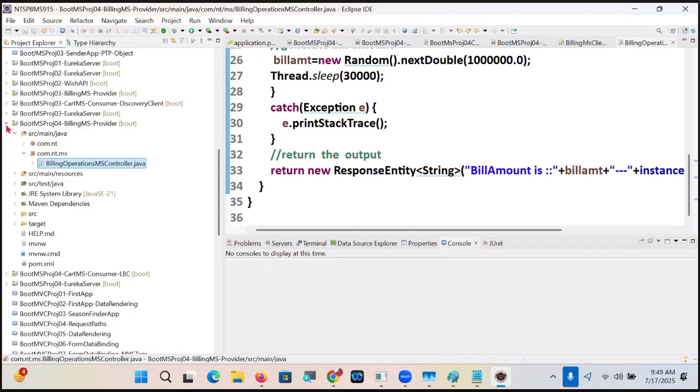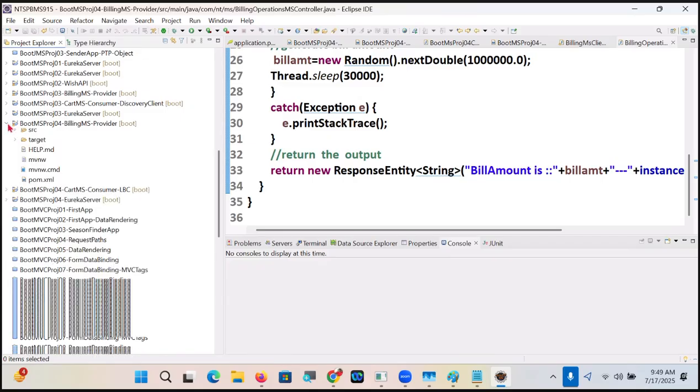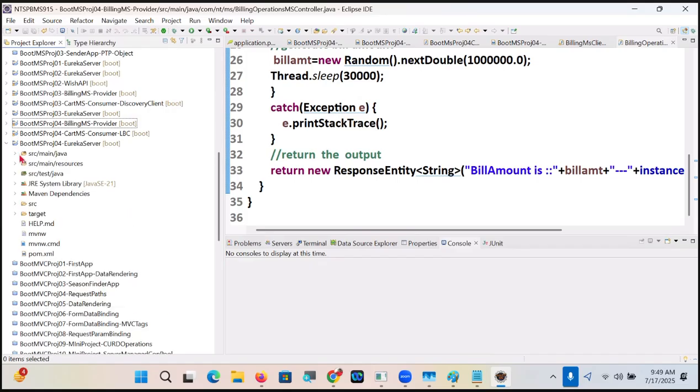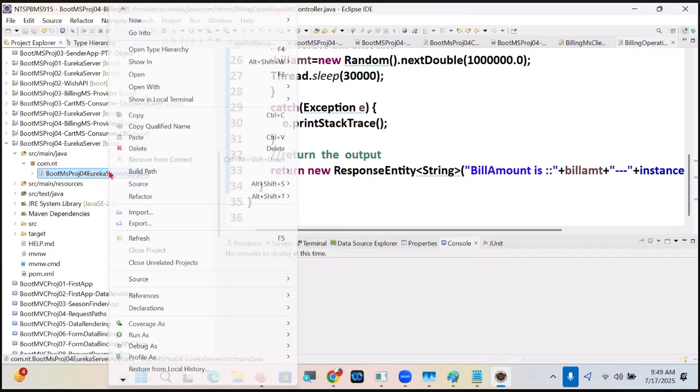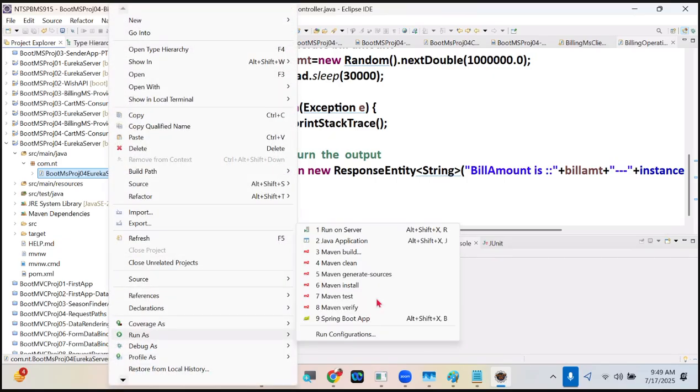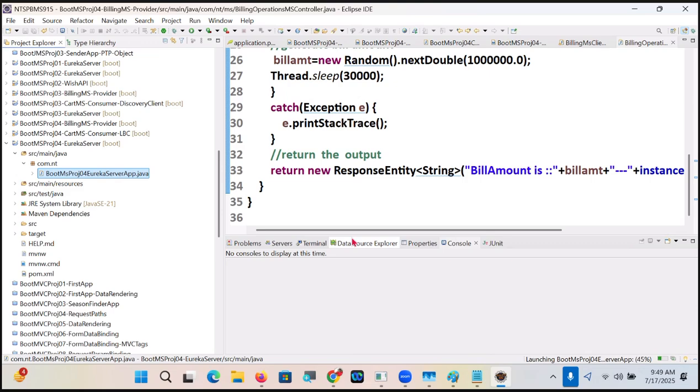Okay, shall we see the things, guys? Come on, everyone. Let's create multiple instances for the provider. First, I'll start the Eureka server. Here is my Eureka server, guys. Right click, run as a Java application.